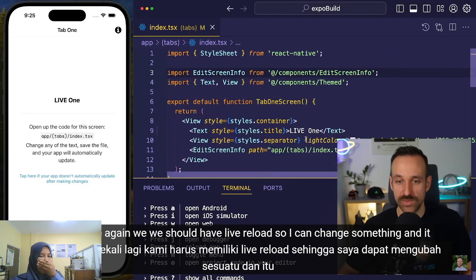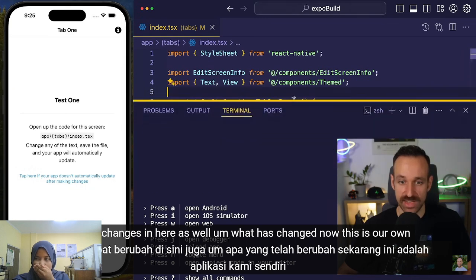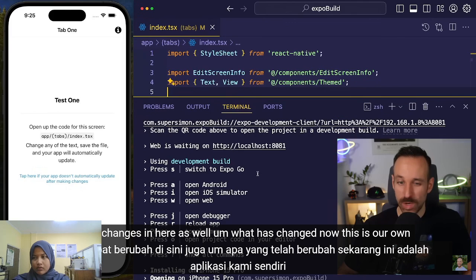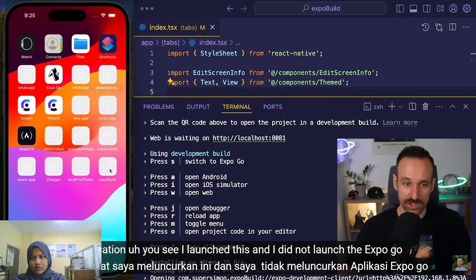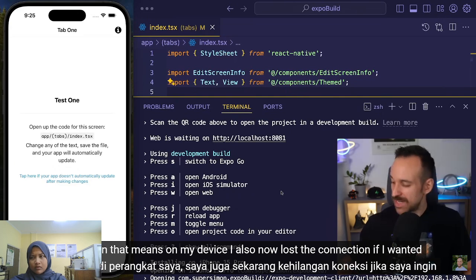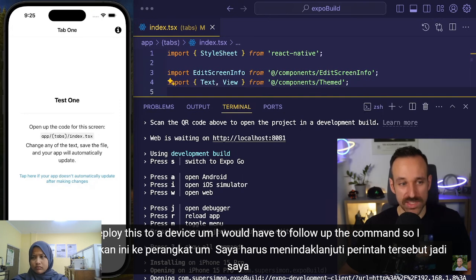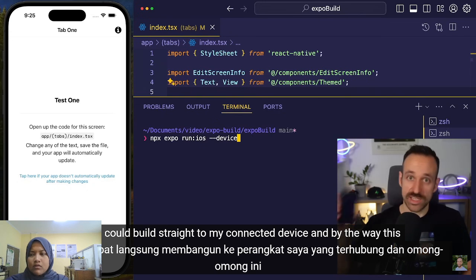And we get kind of the same experience that we had before. Once again, we should have live reload, so I can change something and it quickly changes in here as well. What has changed? Now, this is our own application. You see, I launched this and I did not launch the Expo Go application. That means on my device, I also now lost the connection. If I wanted to also deploy this to a device, I won't have to follow up the commands, so I don't want to mess up the command. Let's do a new terminal, npx expo run iOS --device. Then I could build straight to my connected device.